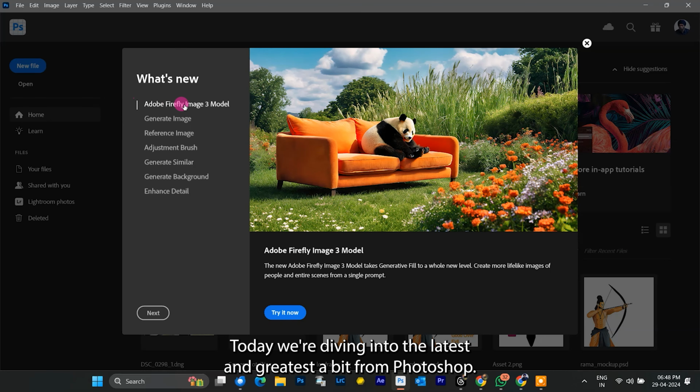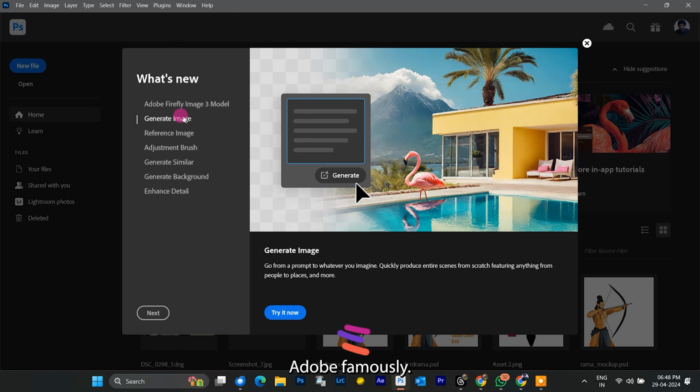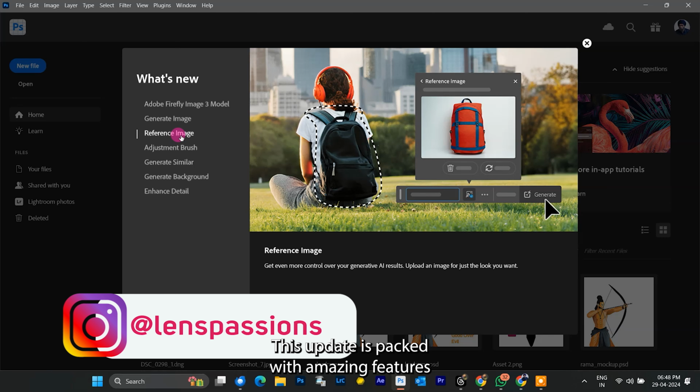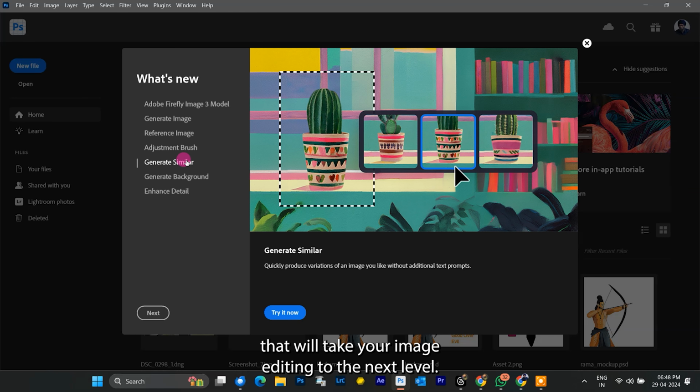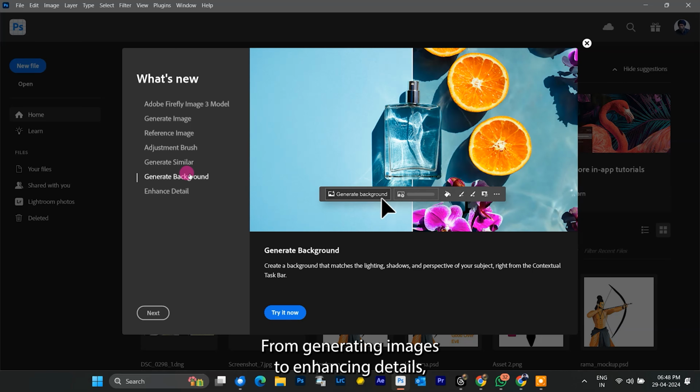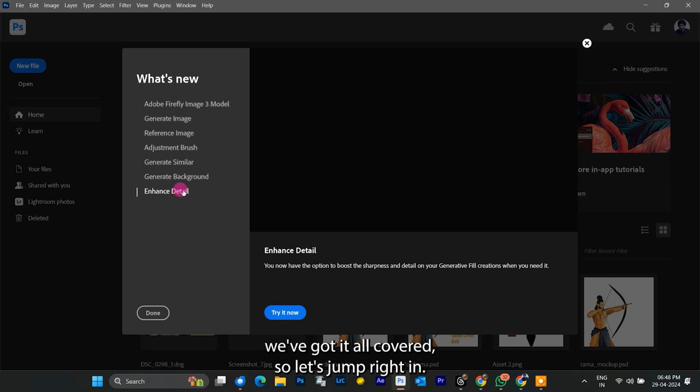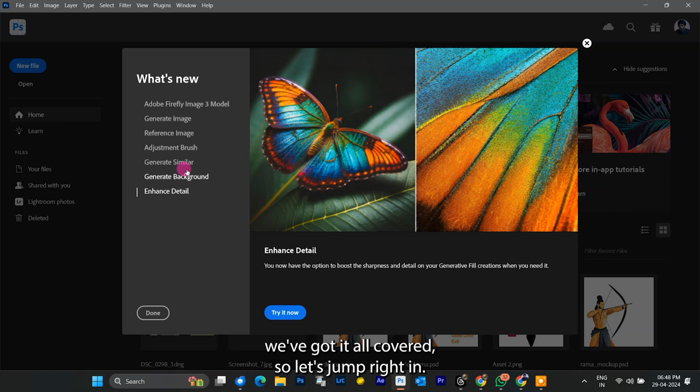Today we're diving into the latest and greatest update from Photoshop Beta Adobe Firefly. This update is packed with amazing AI features that will take your image editing to the next level. From generating images to enhancing details, we've got it all covered. So let's jump right in.